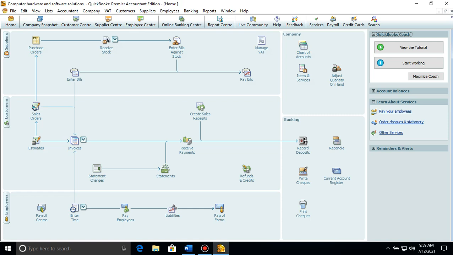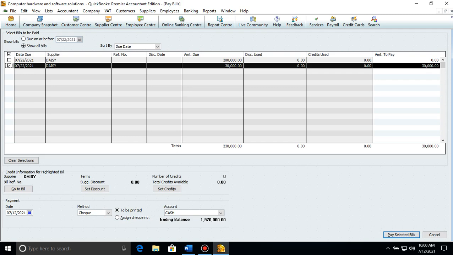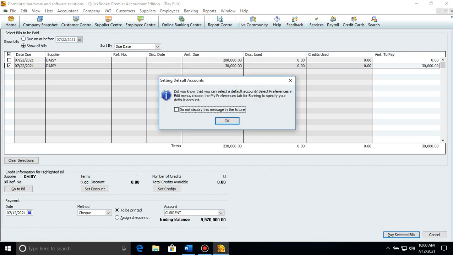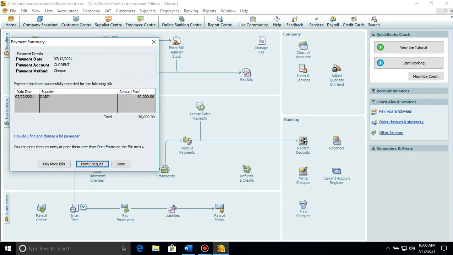Now we find out the bill, but we've not paid. So you go to pay bills. Okay, so I'm going to pay this 30,000. Now I want to pay using the current bank account. Okay, then you say pay selected bills. Okay, so we are done.